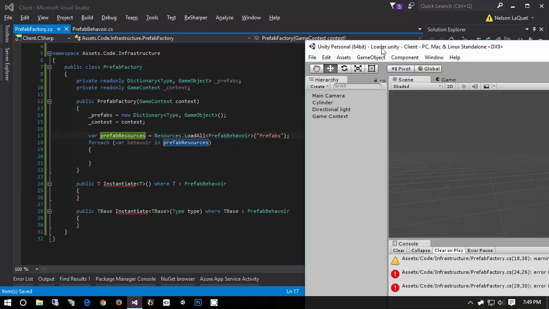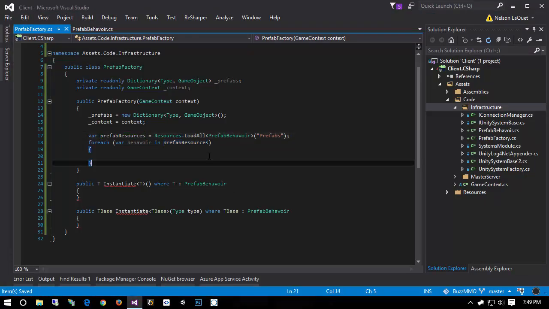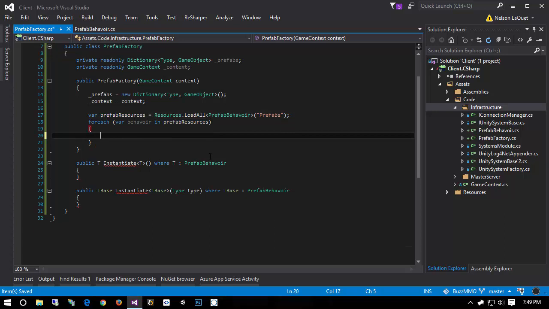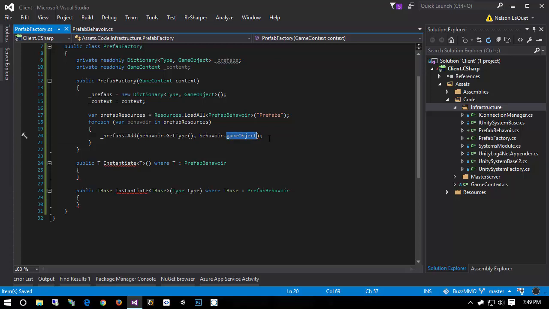So we're getting returned the equivalent of what thing would be in here. We're not getting returned actual instances of the prefab. So that's an important distinction. Then I'm simply going to say _prefabs.Add, and then behavior.GetType. That'll get the specific type of this behavior, followed by behavior.gameObject. It's important that I reference the game object out of the behavior so that when I instantiate it, I'm not just instantiating the component, I'm instantiating the actual game object. And for some reason, ReSharper is not properly colorizing that local variable, but that's okay.